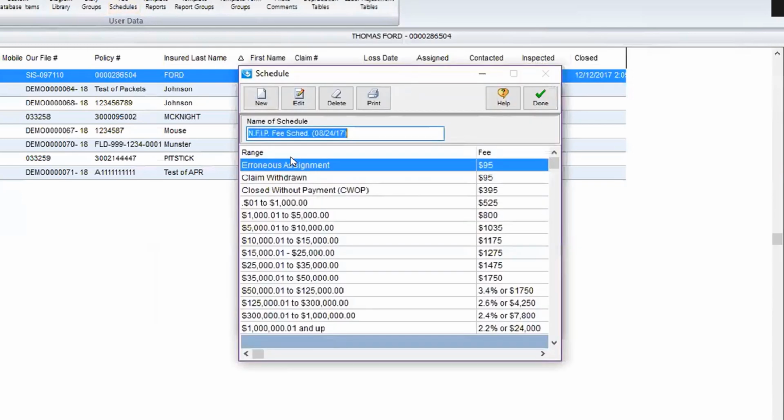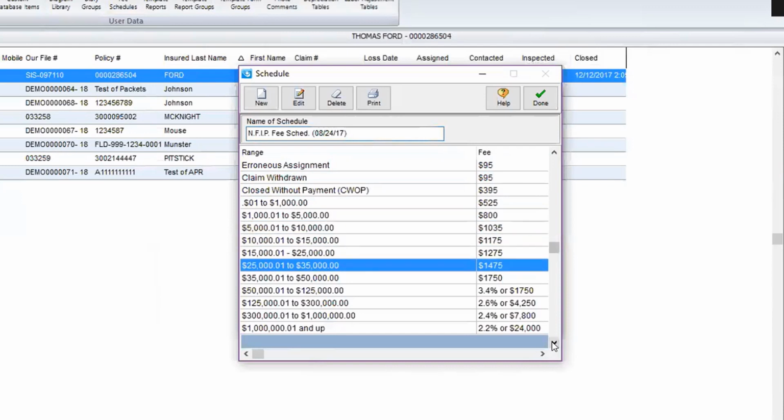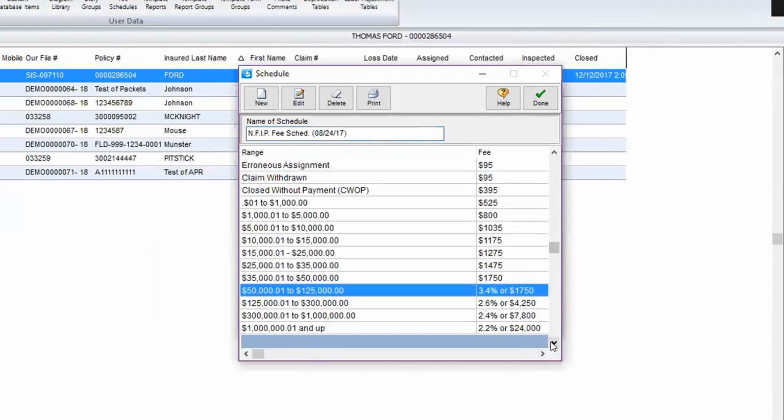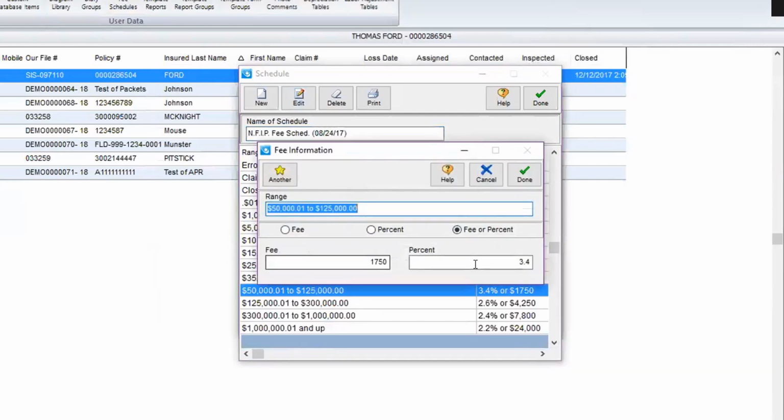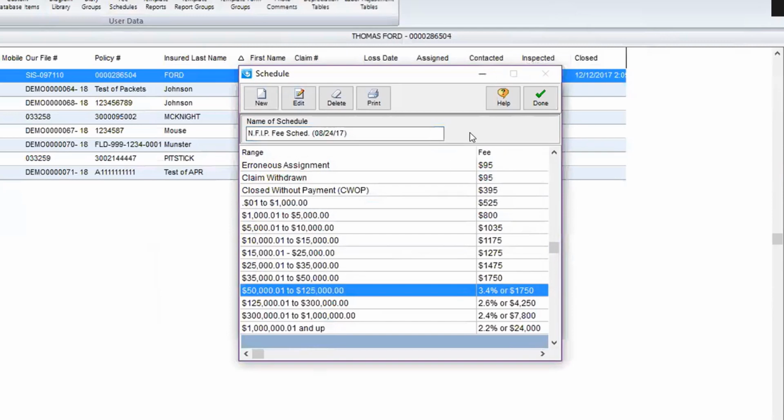So as I do that, double click on it, and then I can make my change. What's nice about this is I can come down, and you can see that if I've got 50,000 to 125,000, it could be 3% or 1750. If you need to make a change to it, highlight it and click the edit button. From that, I have it as fee or percent, or you can select the fee or percent individually if you need to. I'm not going to go in there and change that, but I do have the ability to do so. Once you've changed it, click on done and you're good to go.